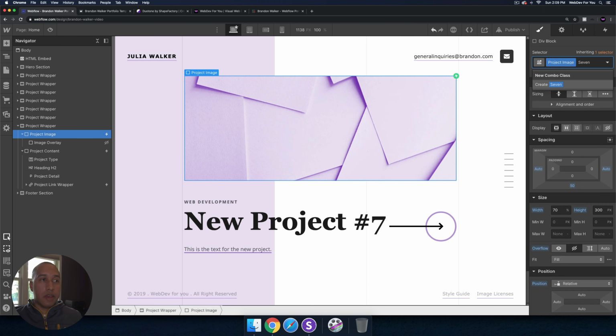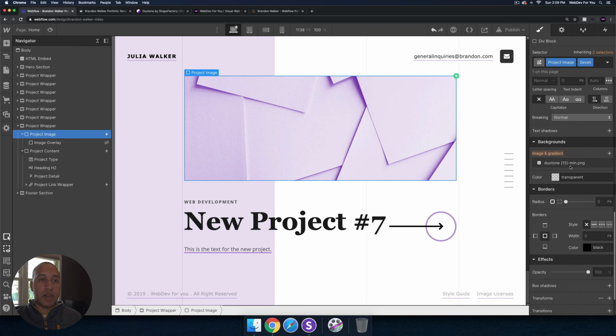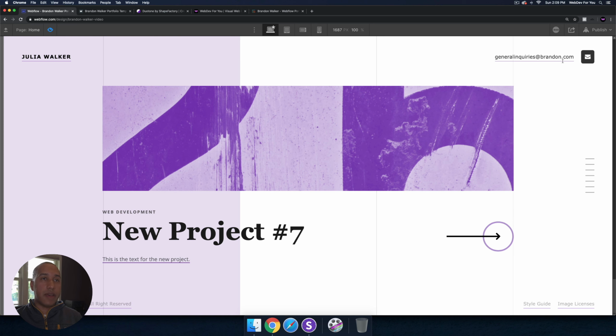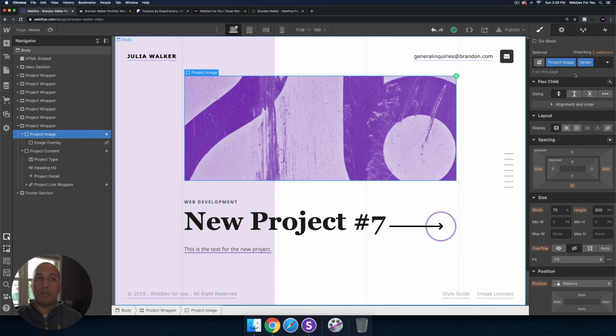We can see it initially inherited the image from the project image without a combo class. So I'm going to give it a combo class of 7, go into the background, choose image, and I'll select a new image here. Let's do this one up here, and I can change the positioning of the image there. Nice. So now project number 7 has a unique image and looks good. So we do need to remember to add that combo class, otherwise it'll inherit images from other classes. So let's go ahead and bring back the overlay, display block, and nice. Cool.